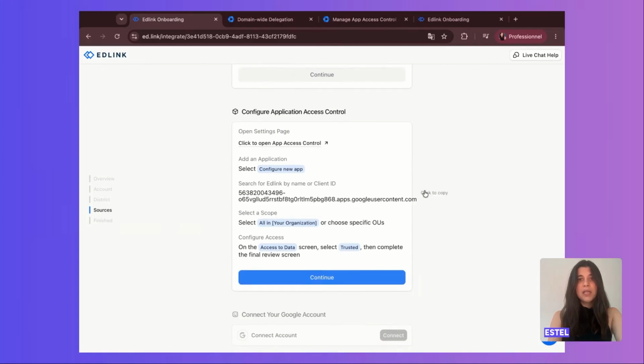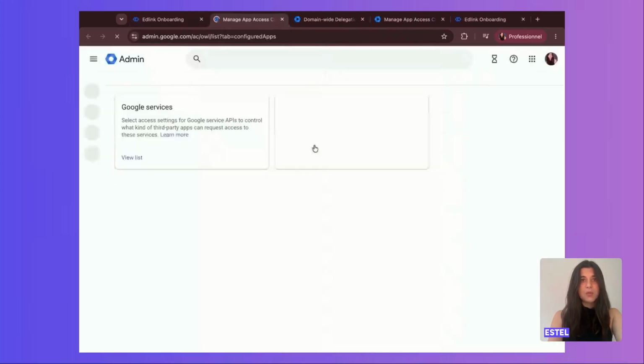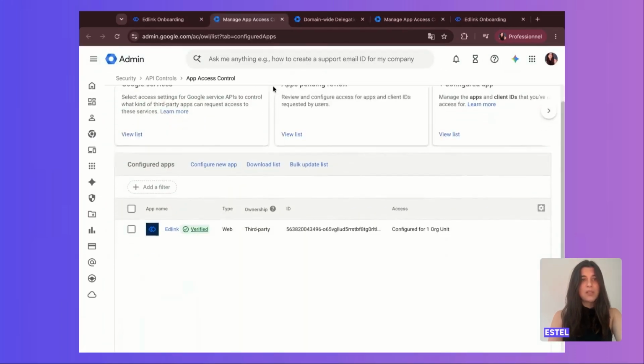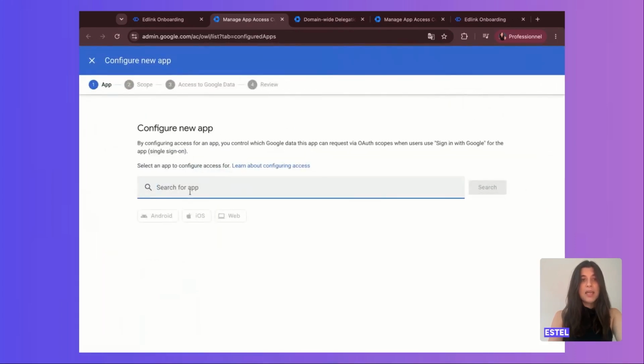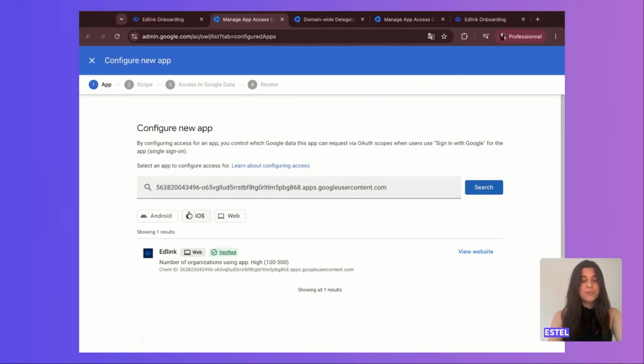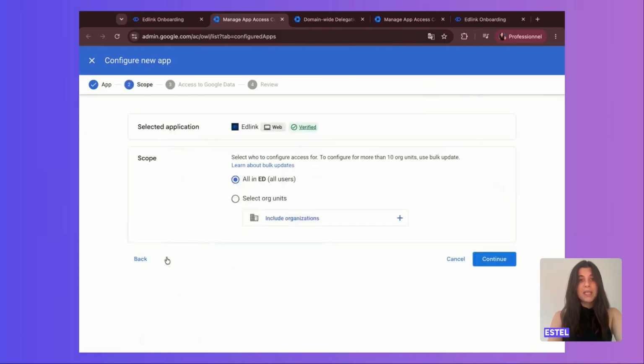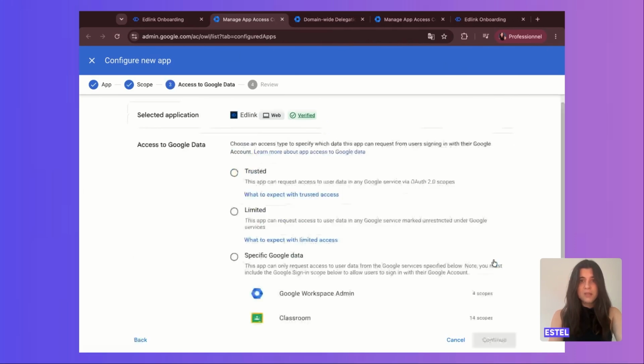Click to copy the client ID and access App Access Control by clicking on the first link in the box. I'm going to click on Configure New App and paste the link we just copied. Click on Search. Edlink is showing up. I can click it. Here I'm going to select the first option, all in, and then the name of your organization. Mine is Ed, but yours will be different. I'm just going to click on the first option and continue.